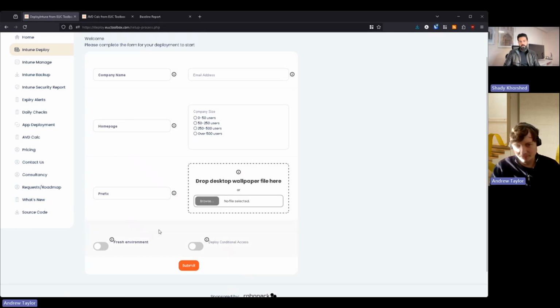Okay. And you've got the box here for fresh environment. If it's not, because you'll take on tenants that are in use but are terrible, if you leave that unticked, it will build this environment self-contained. So it'll assign everything to static groups that you can populate manually, so you're not interfering with the existing environment. You're building a second environment in the tenant, and then you can migrate users to the new set of policies.